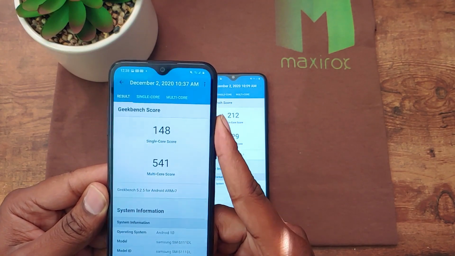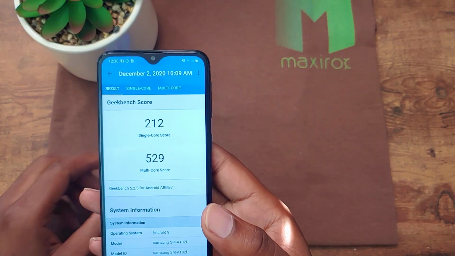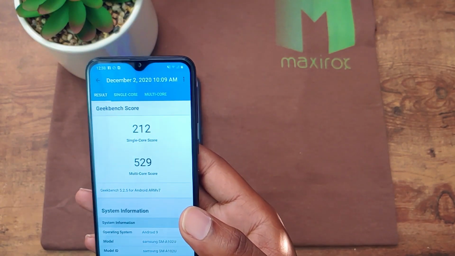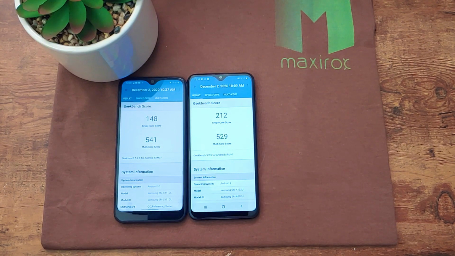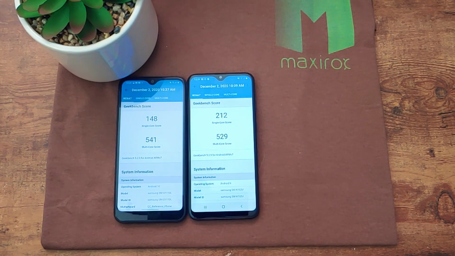It's Geekbench 5 here. What can you expect? This is a budget phone. But if you look at the Galaxy A10e, it has a higher single core score, which is 212, and a multi-core score of 529. When you look at the two of them, the single core performance is a bit better on the Galaxy A10e, and the multi-core performance is a little bit better on the Galaxy A01. So because the difference is so big between the single core, I'm gonna give it to the Galaxy A10e because the difference between the multi-core scores are about 12, which isn't a lot. But if you look at the single core score, it's a big difference there. So yes, the Galaxy A10e took this one as well.